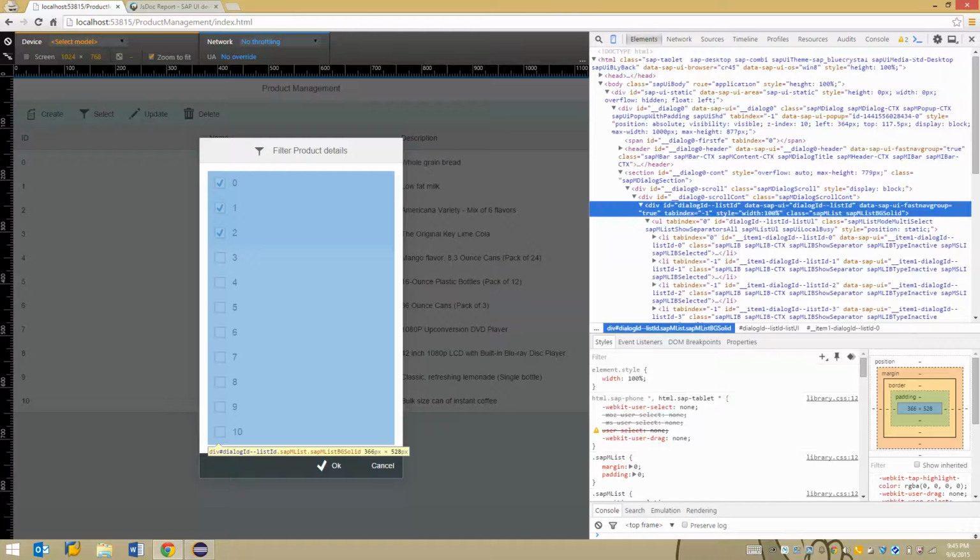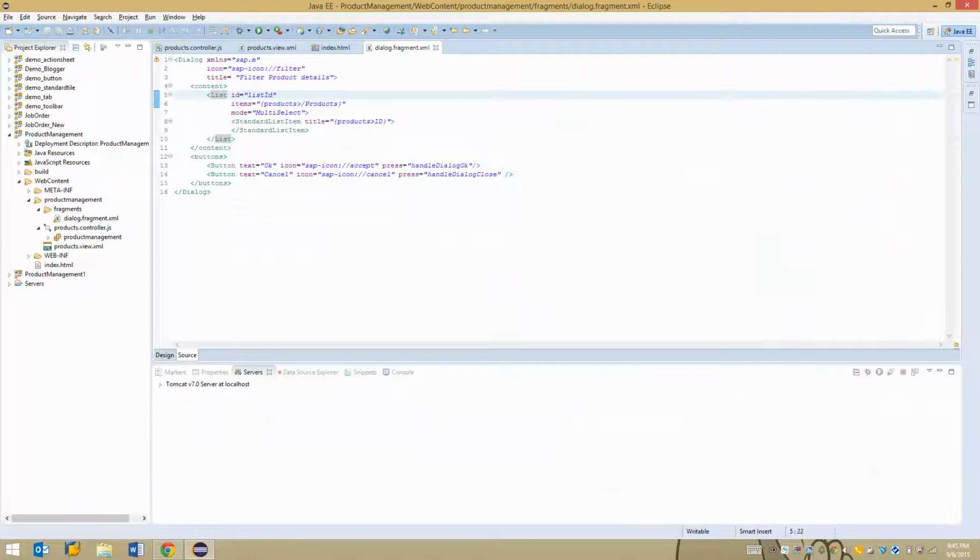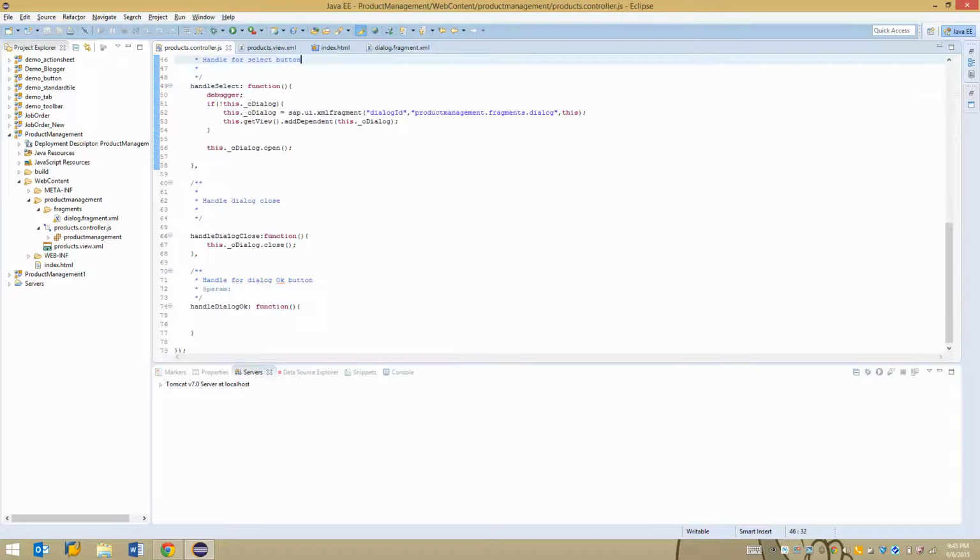So there is actually a specific method to retrieve the ID within the fragment by calling the instance. That is the method that you're supposed to call. But in this tutorial, I'm just going to go ahead and give the ID directly and get the control reference. So variable aSelected is equal to sap.ui.getCore().byId. I'm getting the reference of this list, and once I have the reference of the list, I'm calling the method getSelectedItems to get the list of values that has been selected by the user.